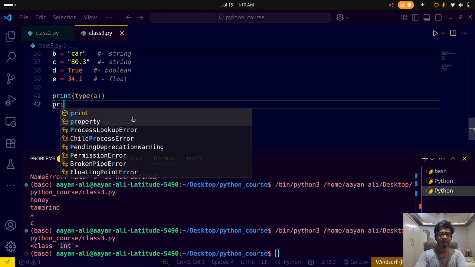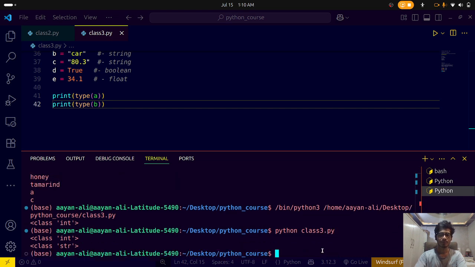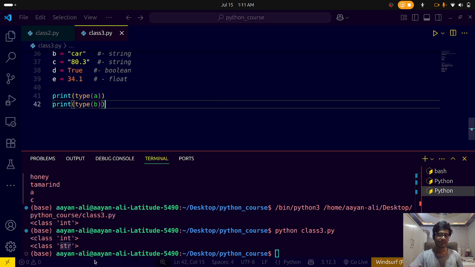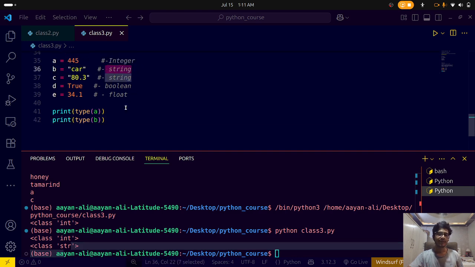Print the data type of B. Type B. Let's run this again. To run your Python code using your terminal, you can just write python and your file name, class3.py. Okay, this is the output: class int. The first one, A, is an integer, second one is a string. The short form of string is str. Yes, B is also a string. Yes, we guessed it correctly.